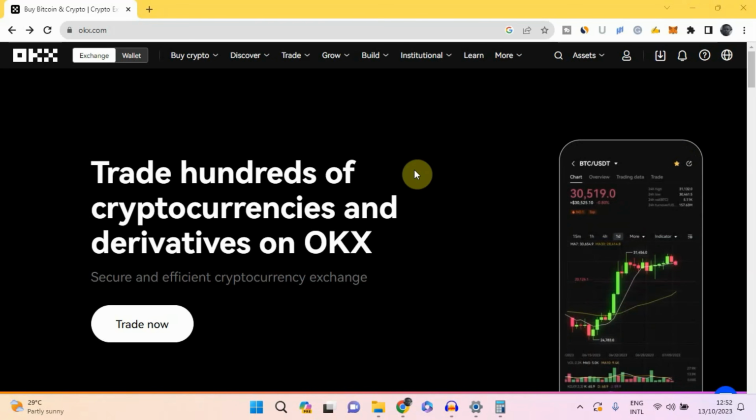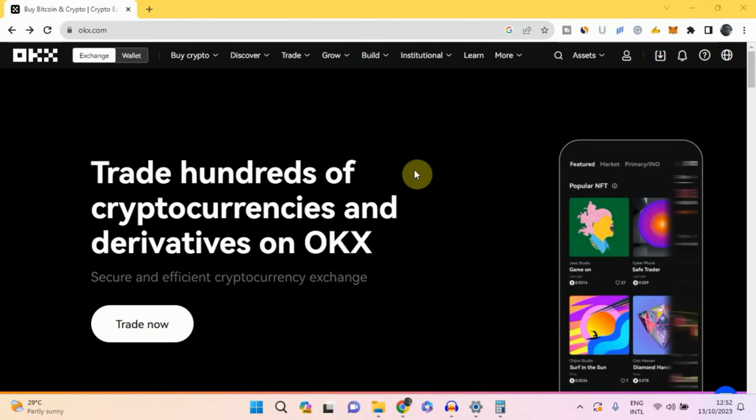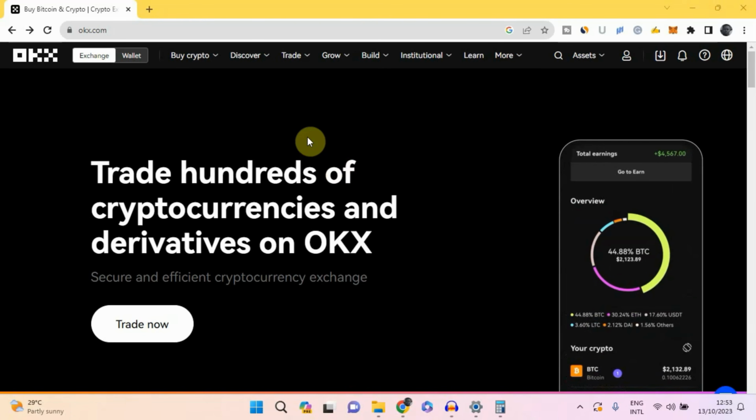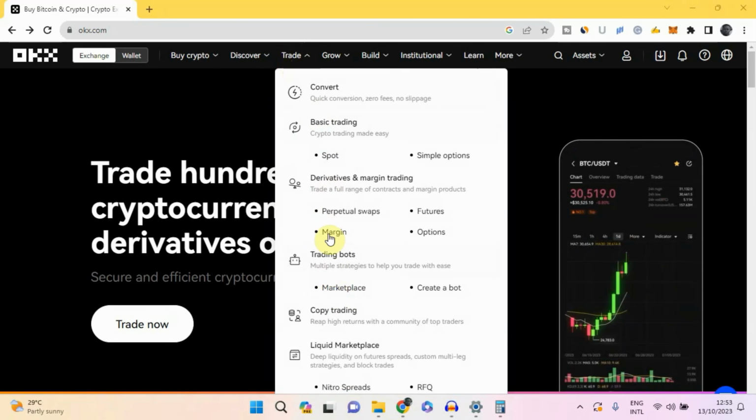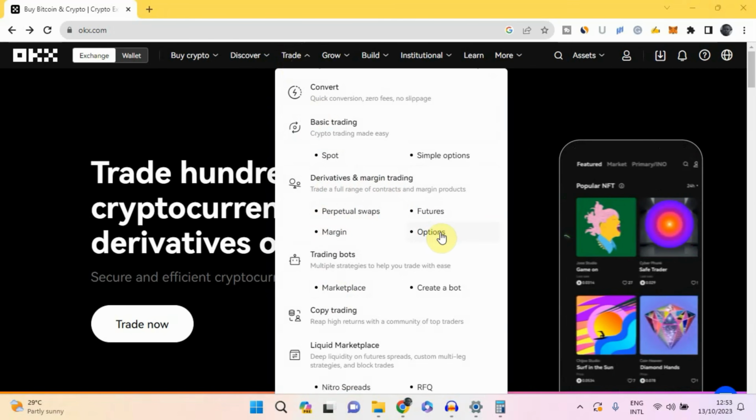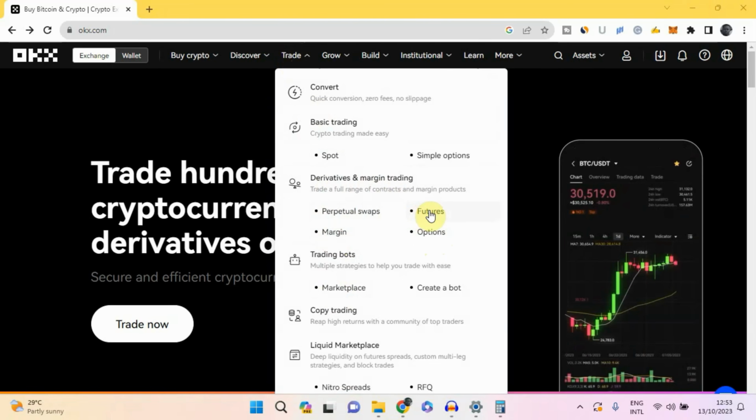Thank you. Now to how to do futures trading or perpetual trading on OKX. As you can see right here, I'm on the home page of the OKX platform. To go to futures trading, you come right here to where you have trade, and then you come down to where you have derivatives and margin trading. Under this, you're going to be seeing perpetual swaps, futures, options, and margin. Right here, you click on where you have futures.